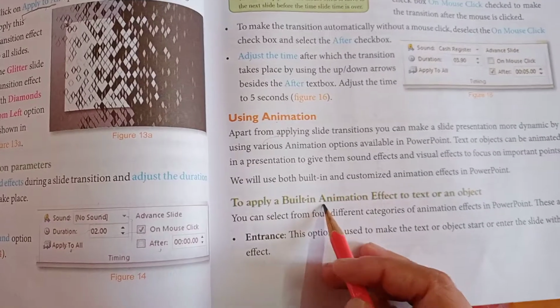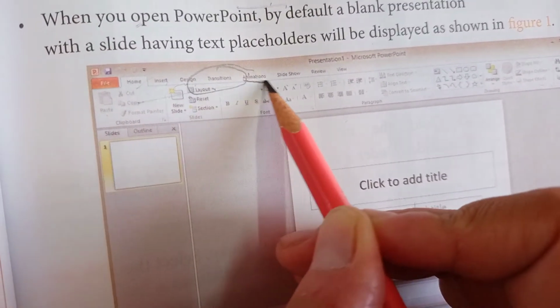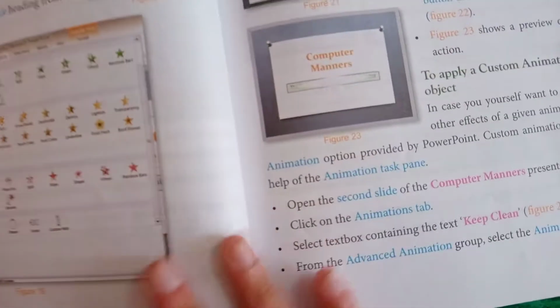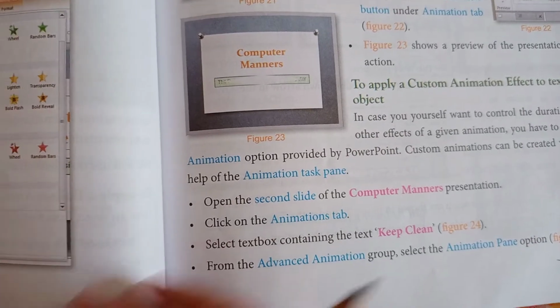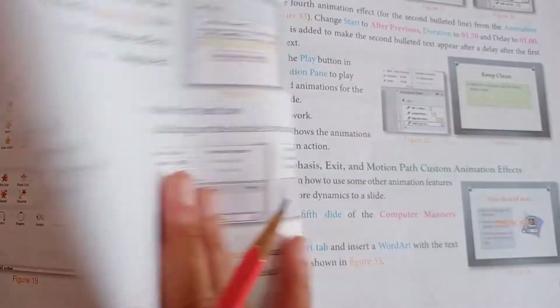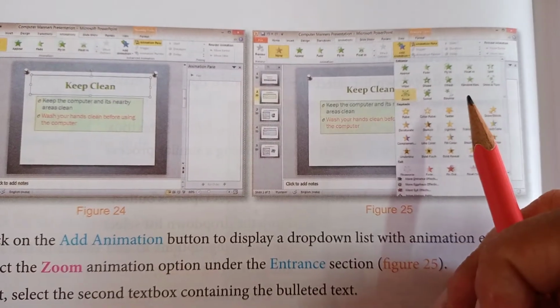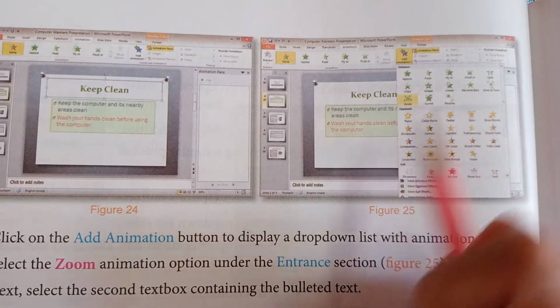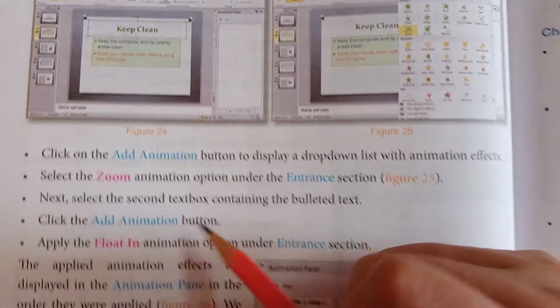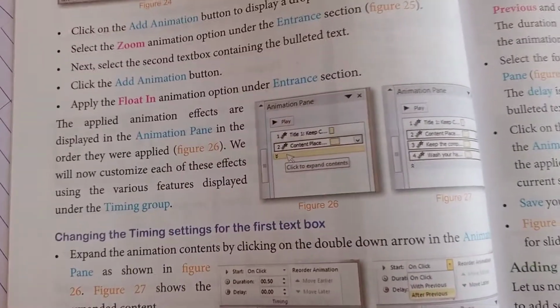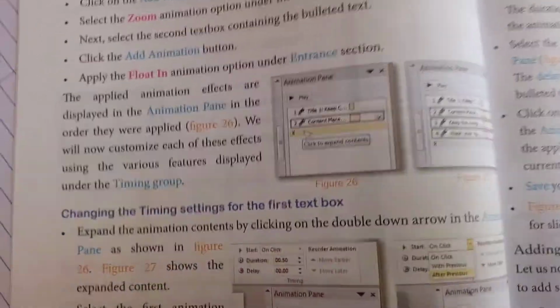So how to do it? Next to your transition option, your animation tab is available. Click on this animation tab and then you will get the desired options. Just select the object on which you want to apply the animation, then click on the animation tab, and you will get a dialog box in front of you like this. Whatever animation you want to apply to your object, just click on it and it will be applied. Similarly, you can apply it to your different objects.